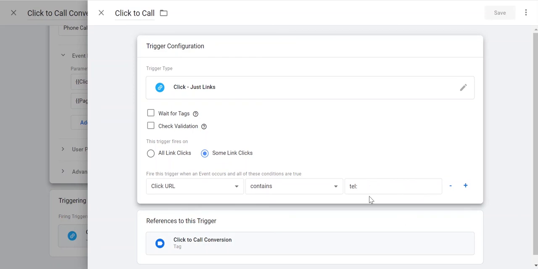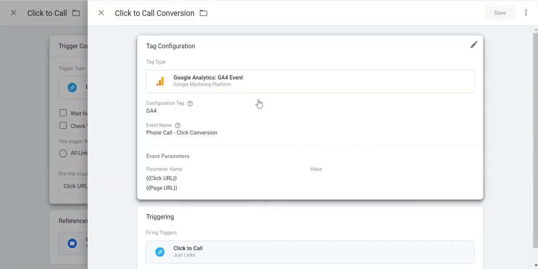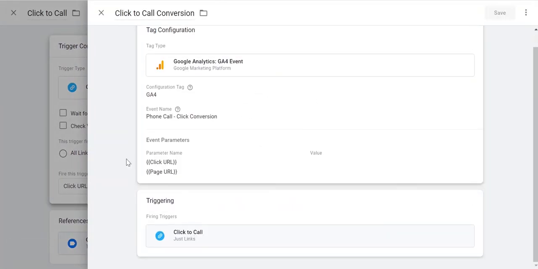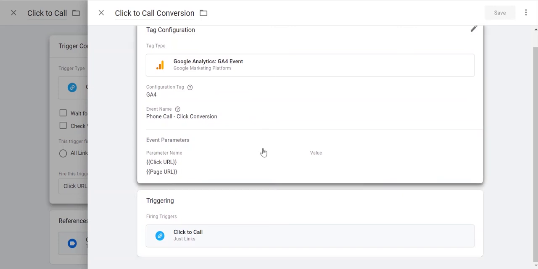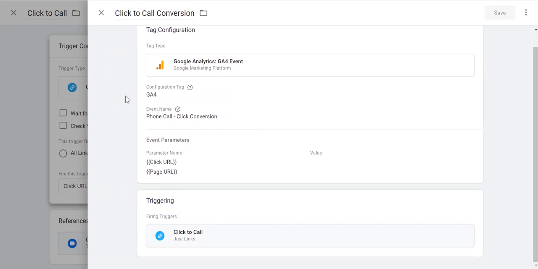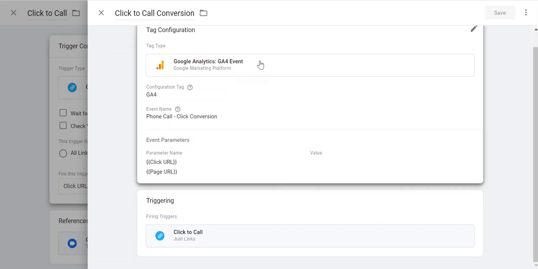So when that's clicked, if a link includes that, if any link on the website includes this, then it triggers this tag, the click to call conversion, and it will pass this information through. So we have that inside of GA4. So then inside of GA4, that conversion event, that event gets tracked.